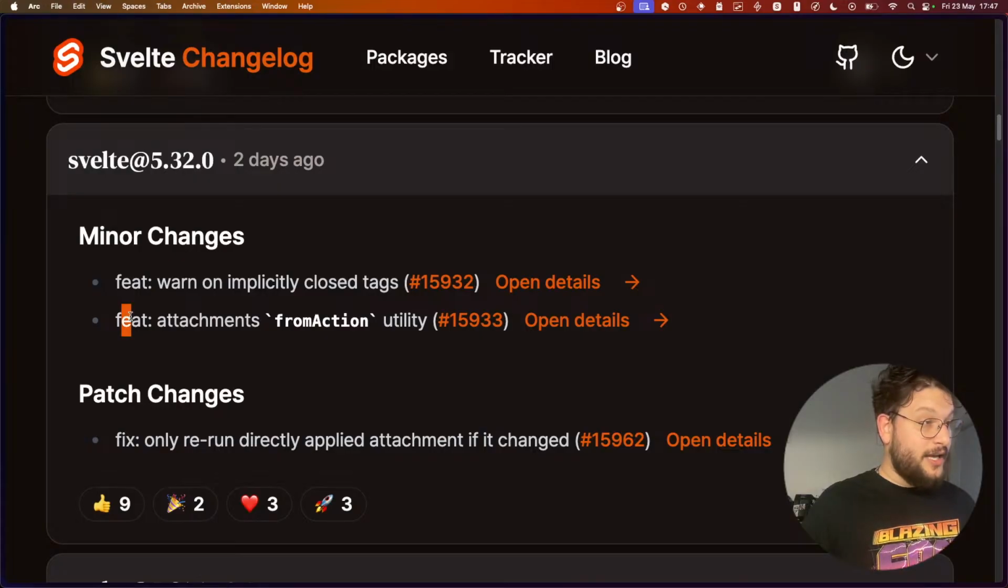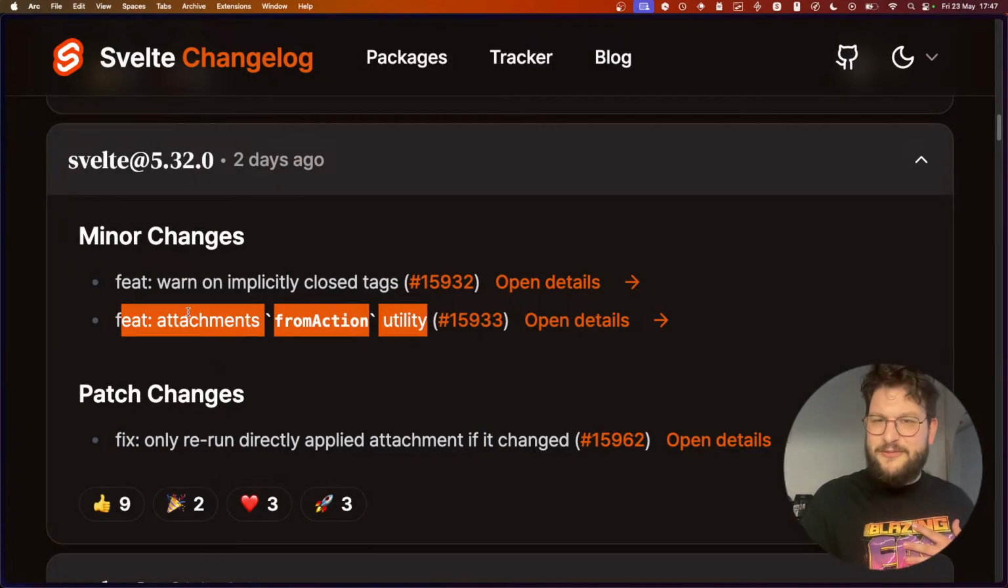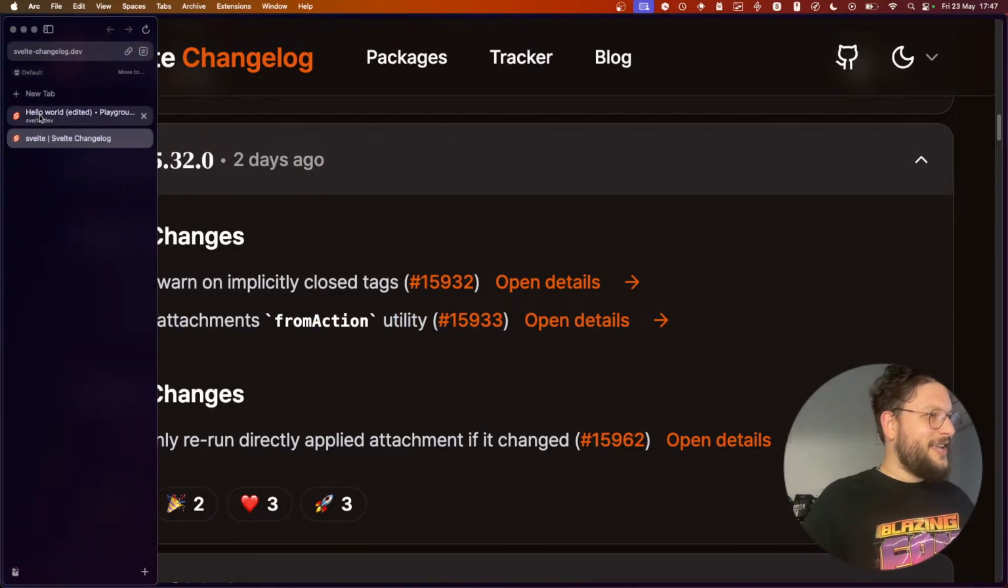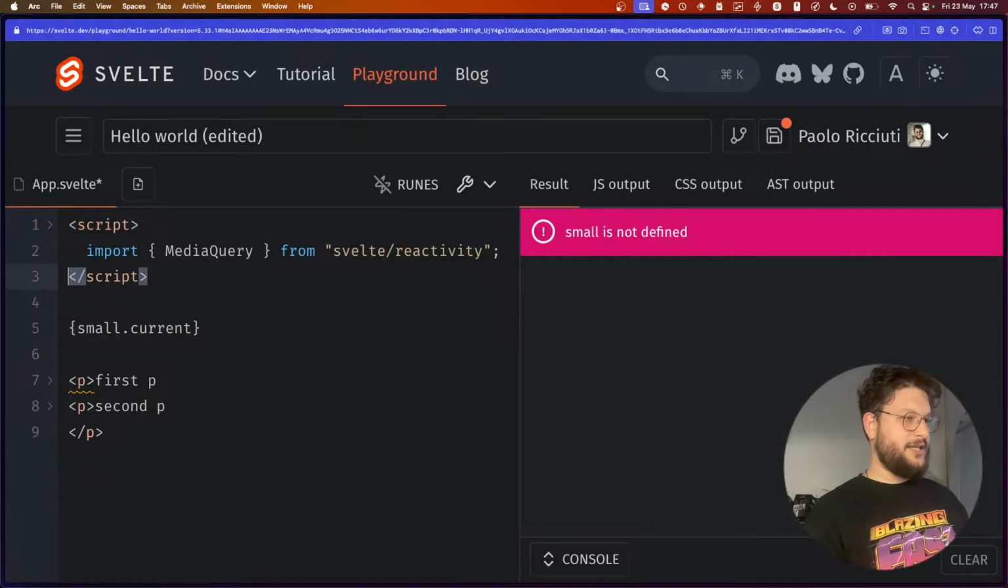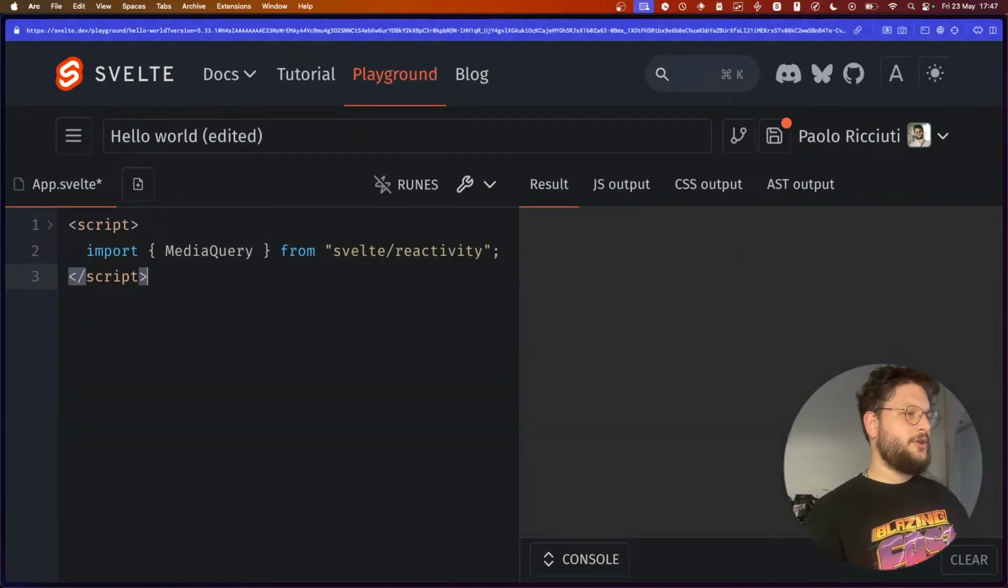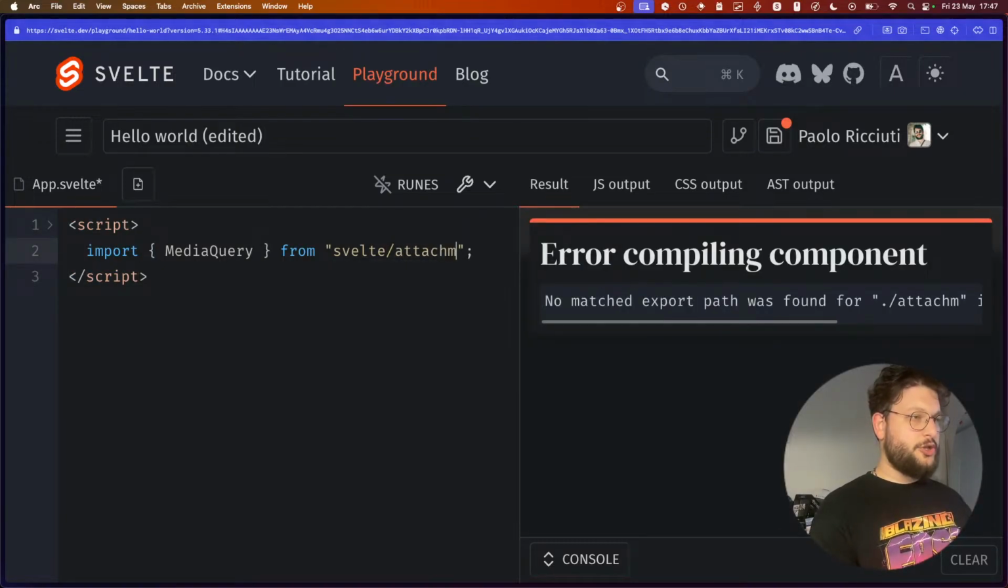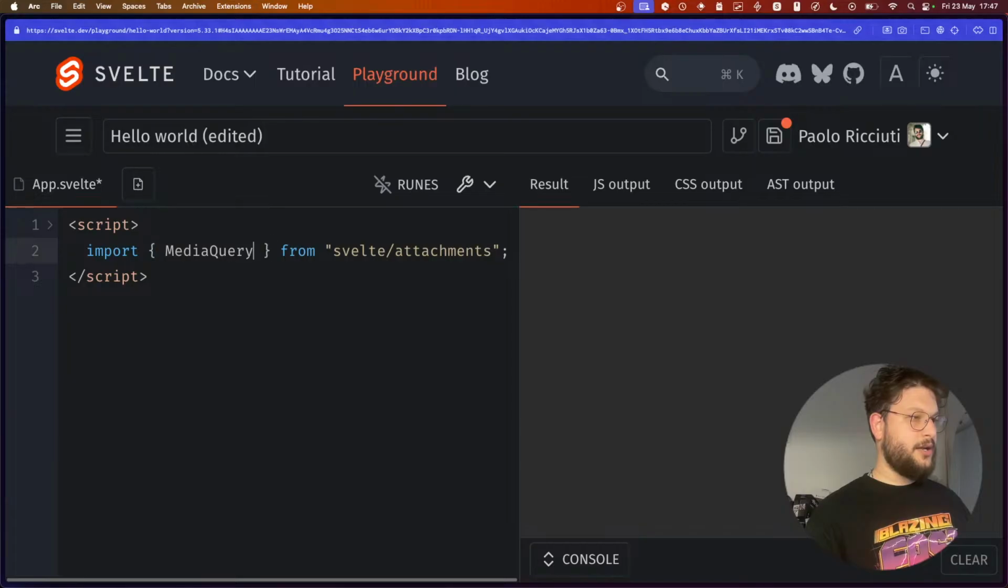We also have the attachment from action utility, and I'm pretty proud because I think it's my first export that I contributed to Svelte. And it's nice. I think I got the idea, and I think it's a nice addition, because basically now you can do something like attachments, and you can get from action.